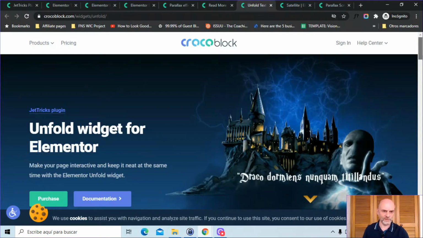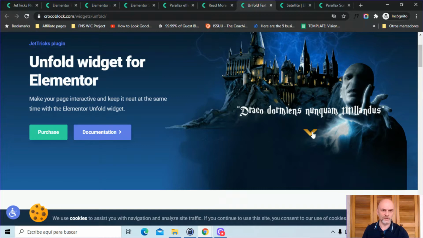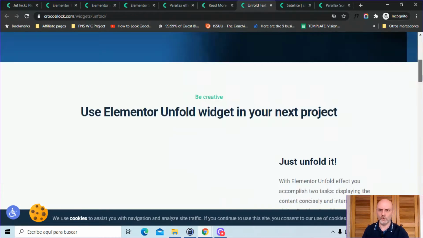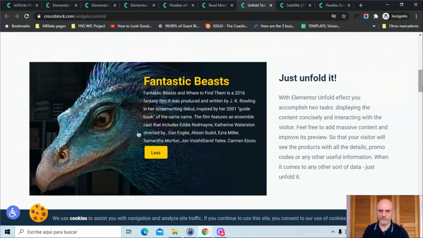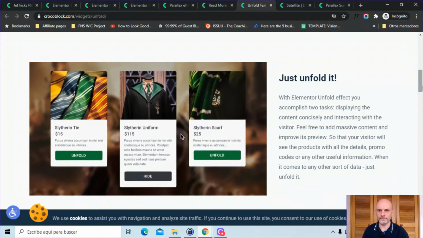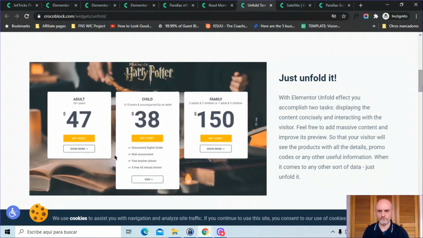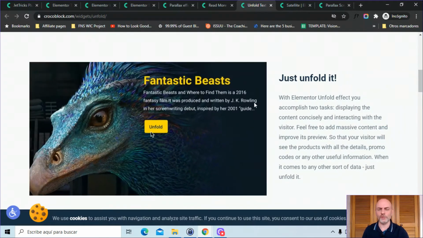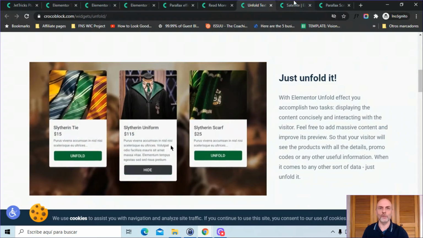Unfold text, which is somewhat similar. Click on that, and you get this text that unfolds. You can do it on a button, showing a code, etc. So you've got some interesting options you can use for this unfold text.